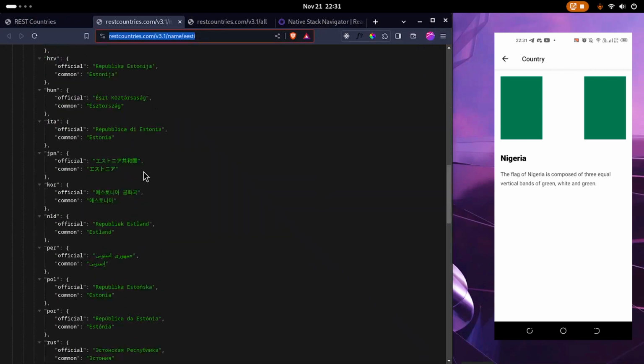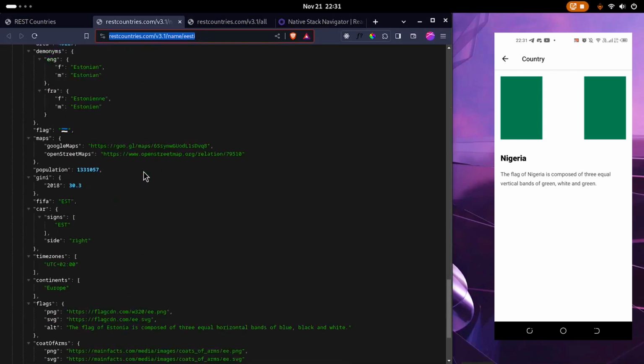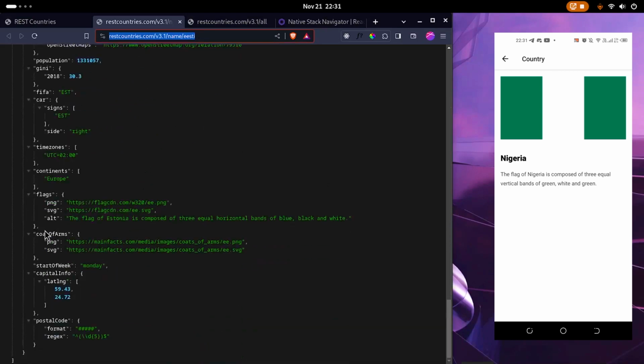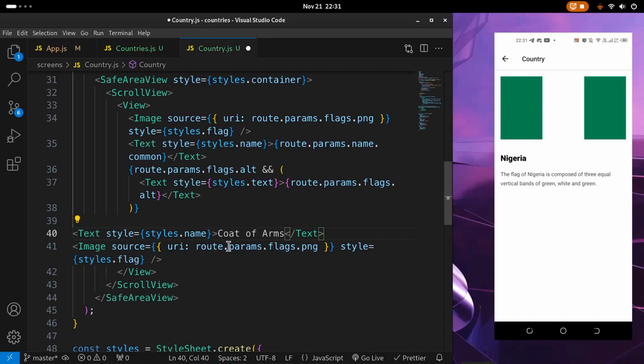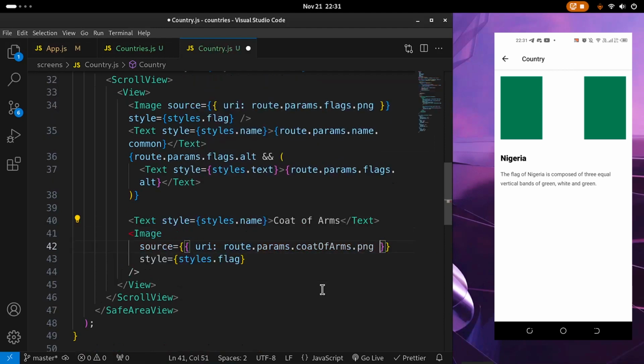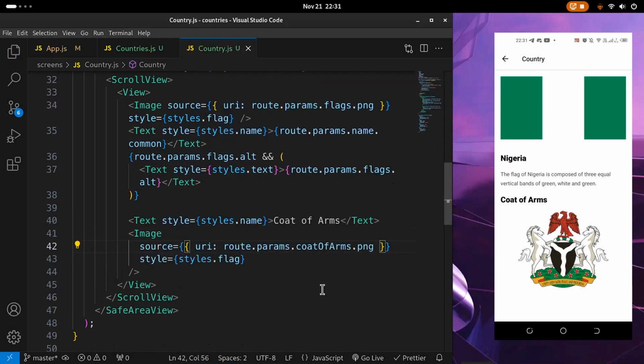Where's the coat of arms in the API? Let me just get it. So coat of arms right here, .png. So route.params.coat-of-arms, coat-of-arms.png. Now I'm going to save this, and you can see that we are displaying it correctly.